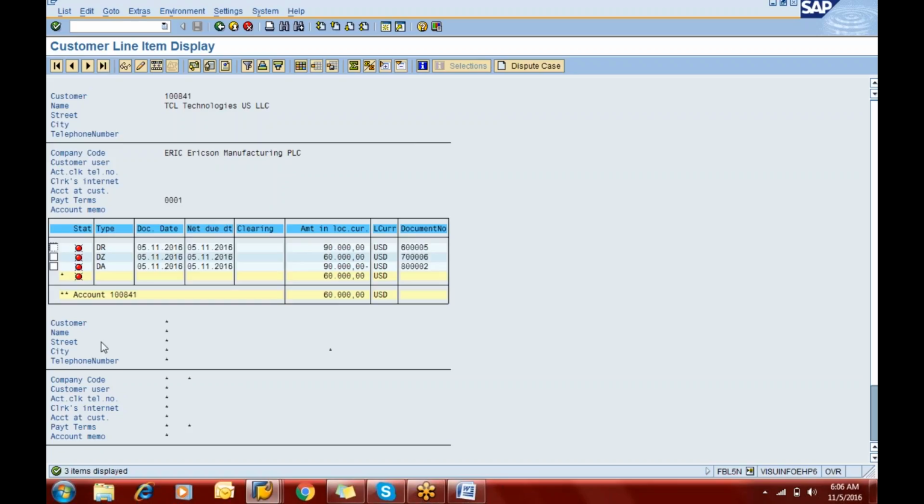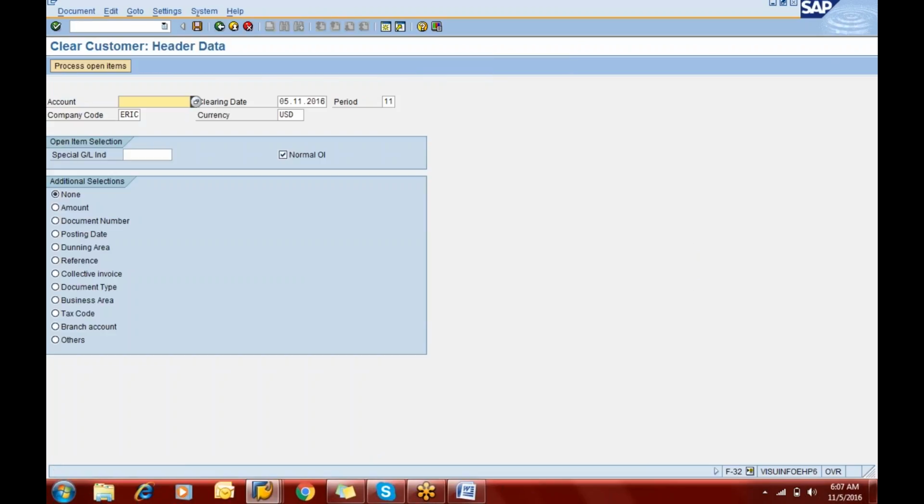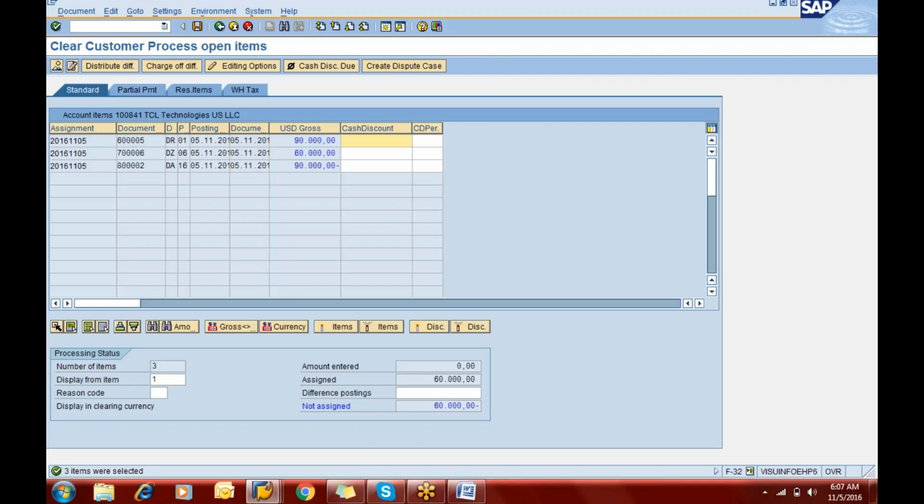Once again, you can observe the document type for your advance. It is 90,000, which you have received after transferring from special to normal. Now you can clear them off. For the clearing, the transaction code is F-32. Transaction code is F-32. And for the same customer, press enter.